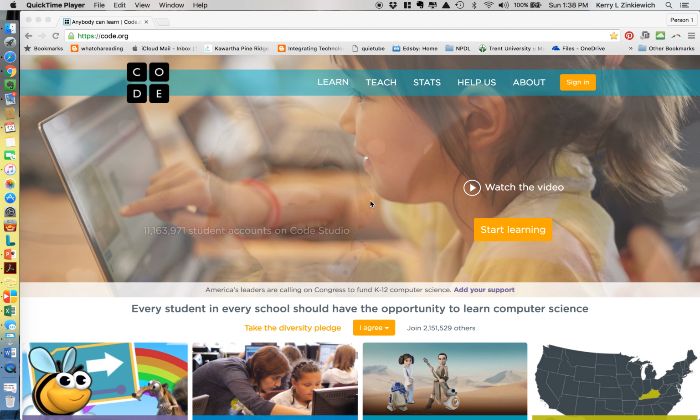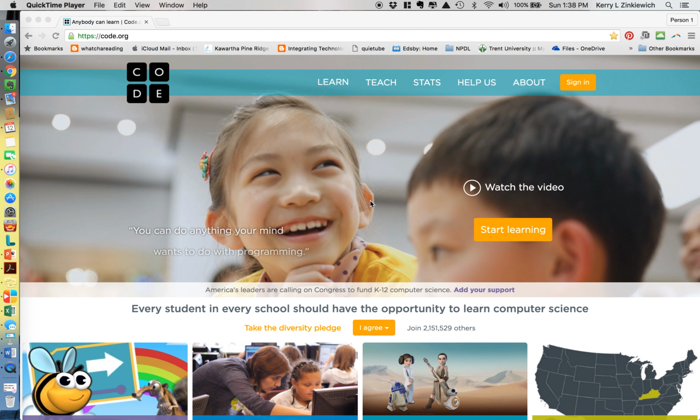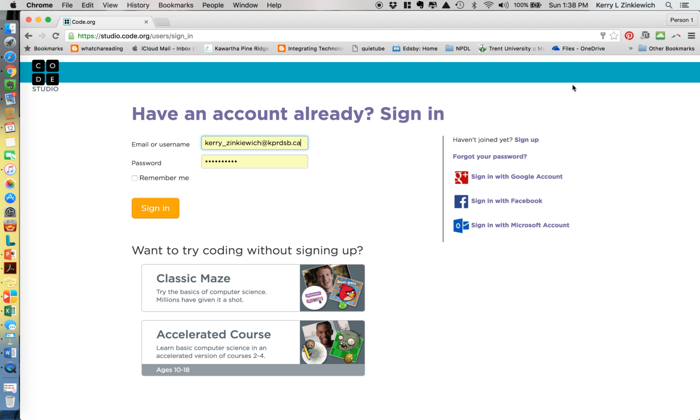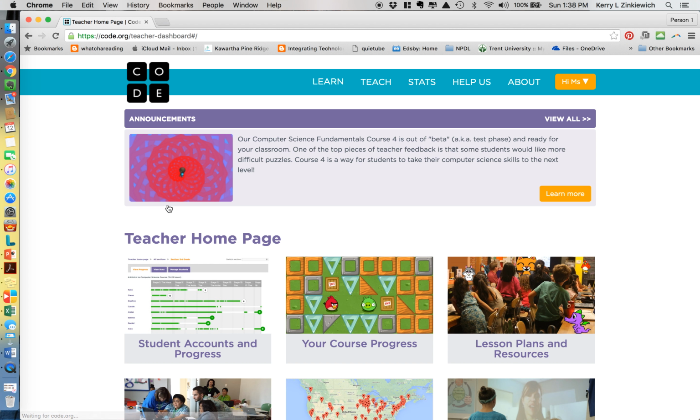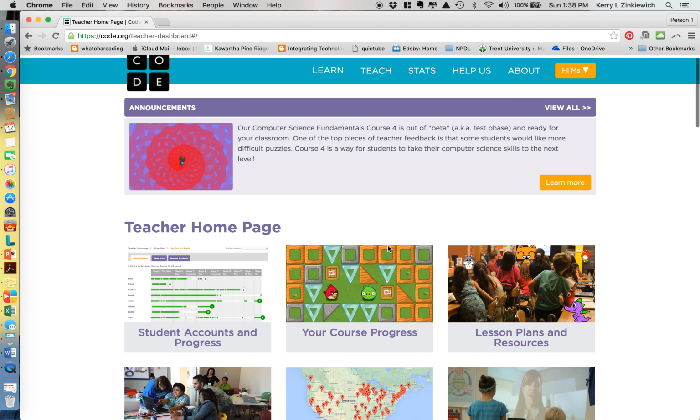Yourself for code.org, it's now time to assign your students to some specific courses to take. To do that, there's a few steps you want to do. First of all, you want to sign in by putting in your username and password, and then that will take you to the teacher's homepage.